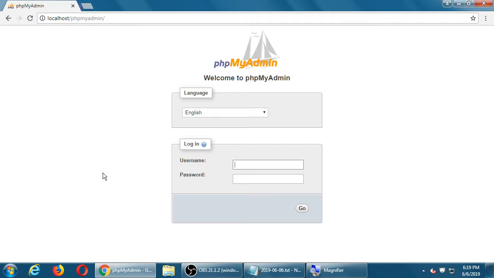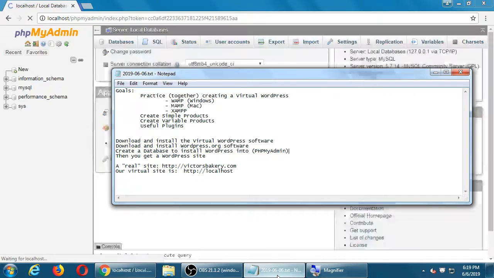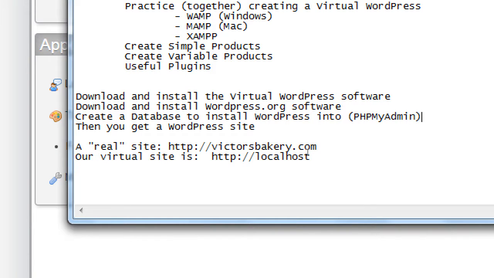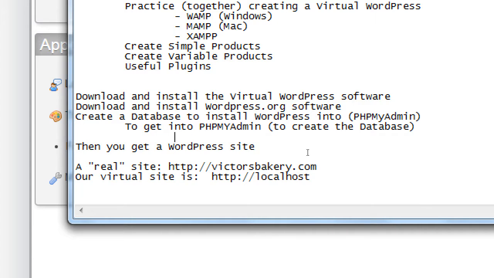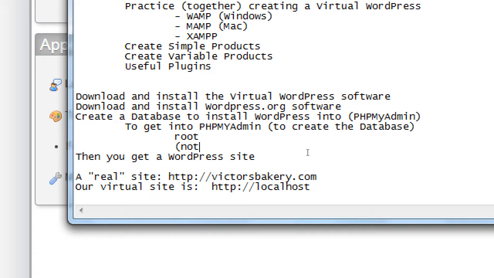Anyone remember what did we type in here when we wanted to log into MyAdmin? Root. Root, good. And what's our password? Blank. Blank, nothing. That's right. So our login here is to access the database, which you only have to do once. On a future screen, when we create the account for WordPress, that's the one you can set to whatever name and password you want. But here, when we create the database, it's root with no password. I'll put it again in our notes. So to get into phpMyAdmin to create the database, it's root, no password.